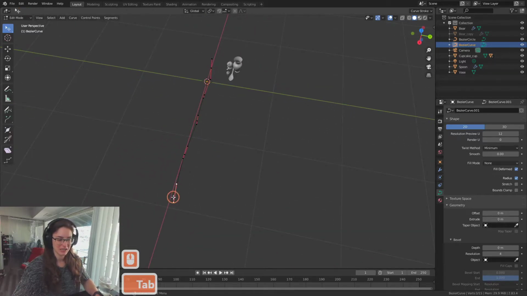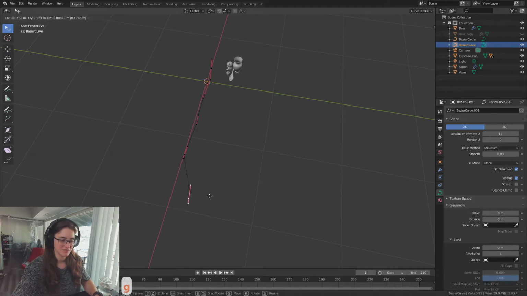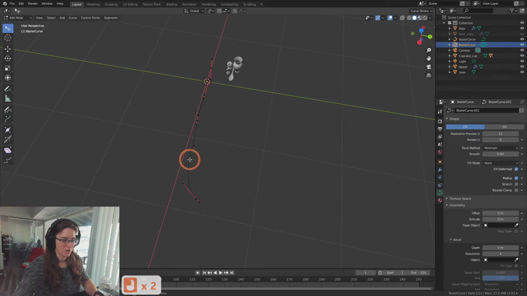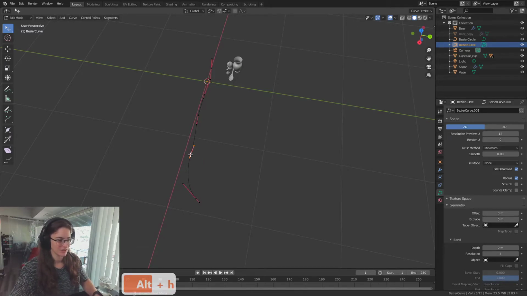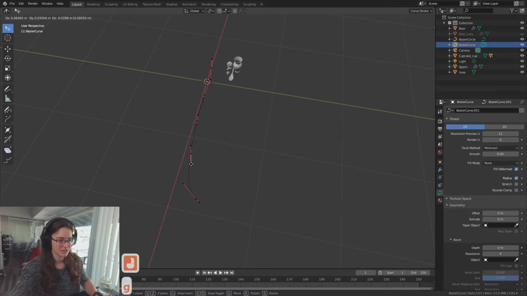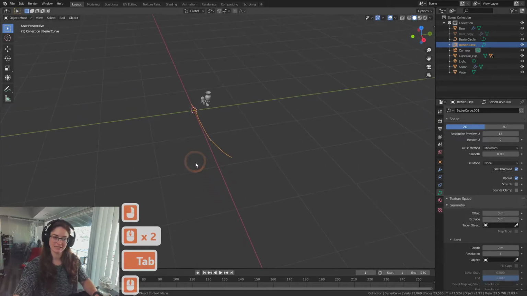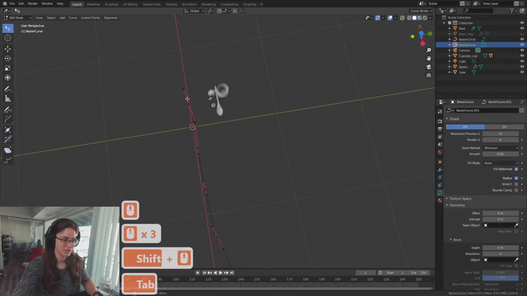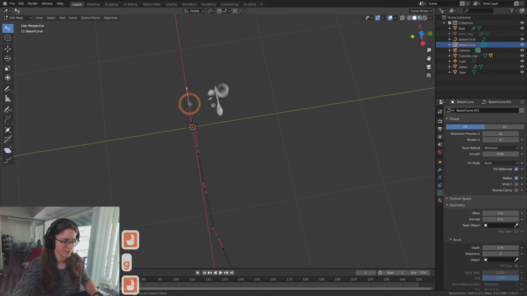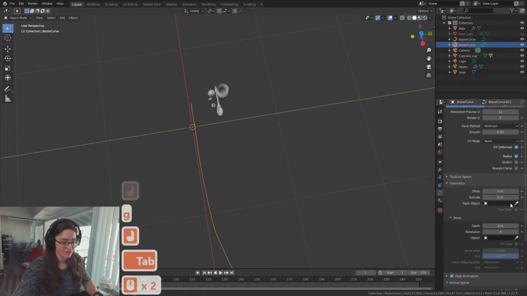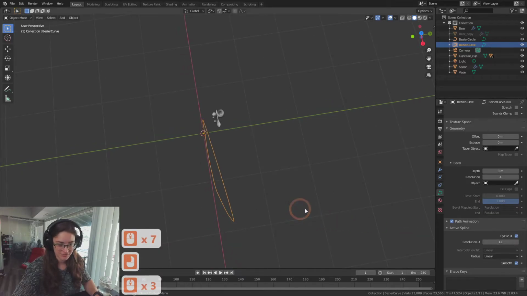Maybe I want it to be curving, like bending over a little bit. Why not? Oh my god, I just hid my point. Why do I keep doing this? Keep hitting H instead of G. There, now it's bending. Beautiful stick. Again, if you want a circular stick, cyclic U, perfect.